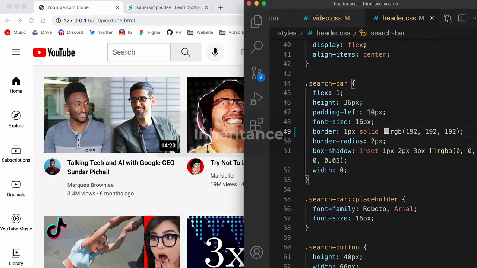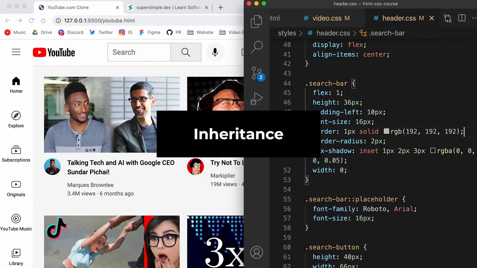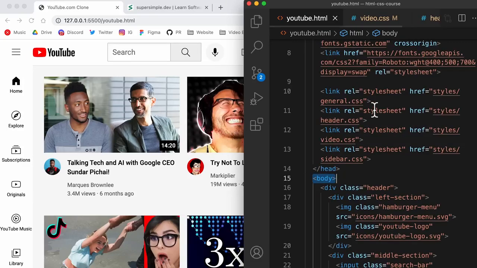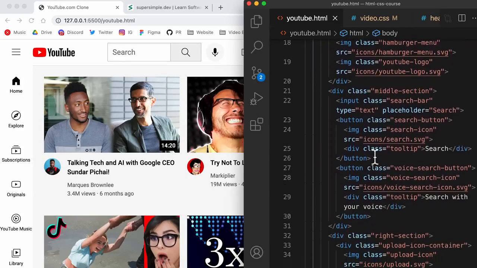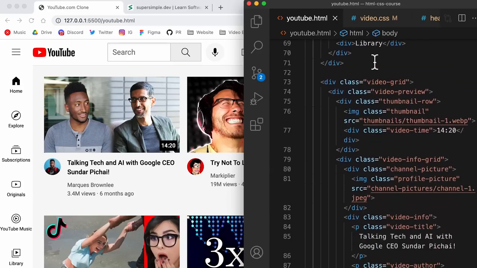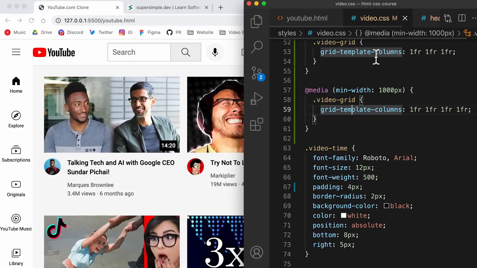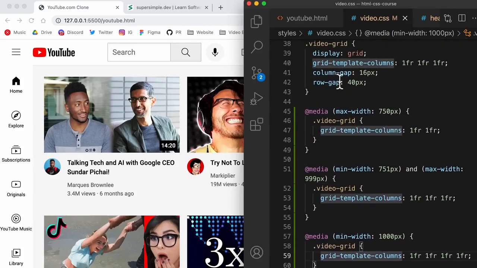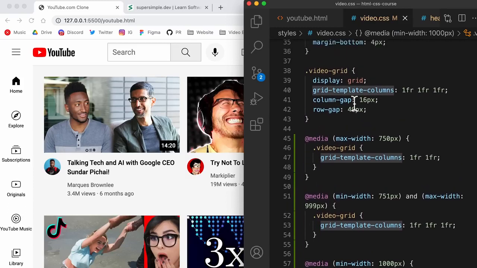The next thing we're going to learn is called inheritance. Let's go to our youtube.html file, and we're going to scroll down to the video grid, which is right here. So inheritance means that for certain CSS properties, if we set the property on the outer element, it will get passed down to the inner elements, like these. Let's do an example. We're going to set a property on the video grid. We're going to go to the video.css file, and we're going to find the video grid styles, which is all of these. We're going to set it on this style here.